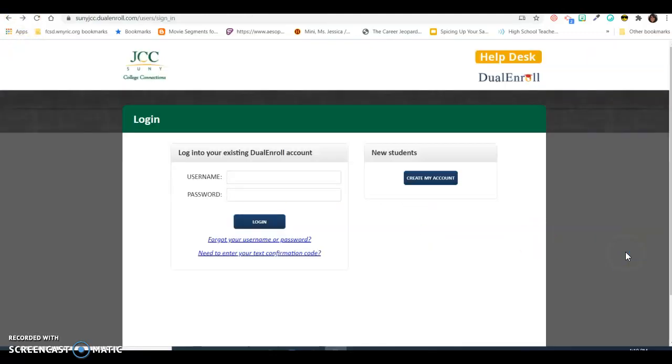Once you open up this site, this is what the page will look like, and it's going to ask you either to log in if you already have an account. This would be for students who took a JCC class last year or the year before. And if you're a brand new student to the JCC classes, you would create your account here. So now you are going to click Create My Account.